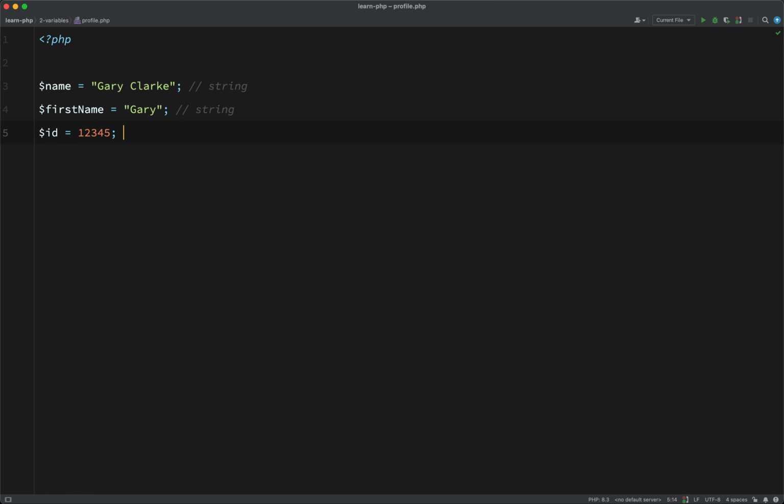I'm going to do my semicolon, and we'll mark on there that this is an integer, and in parentheses I'll put that this means the same thing as a whole number, i.e. a number without any decimal point or any trailing decimals, and strings basically refer to text.